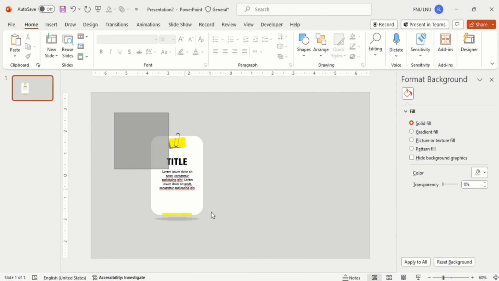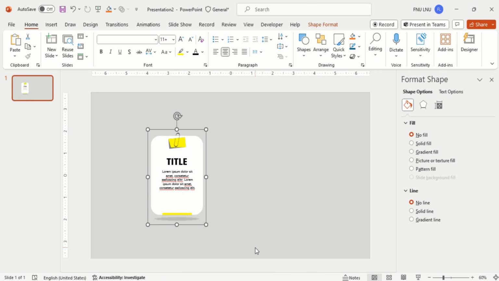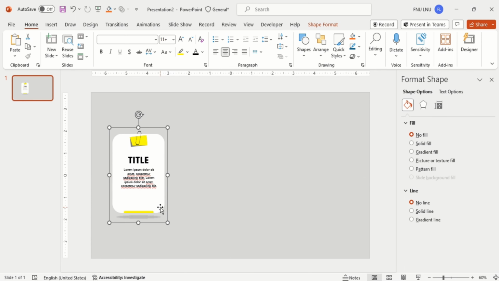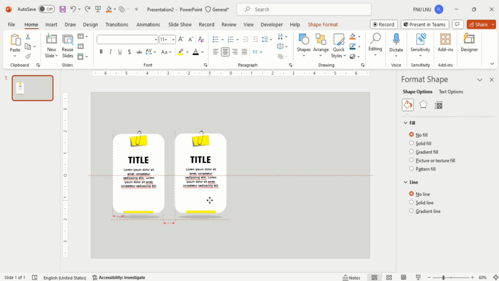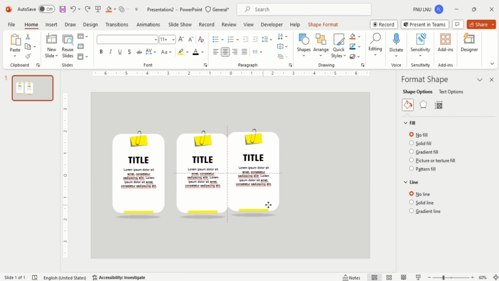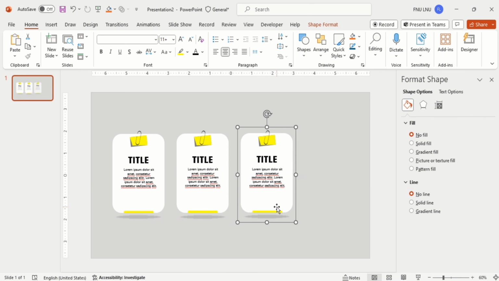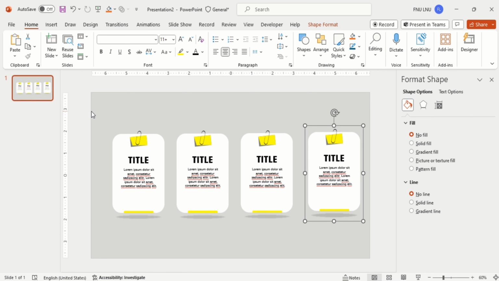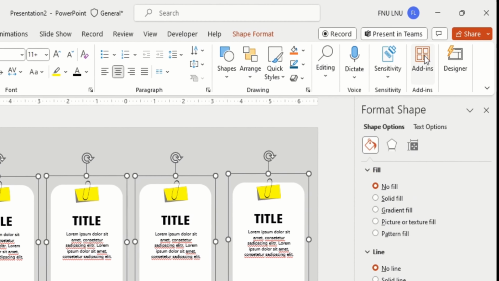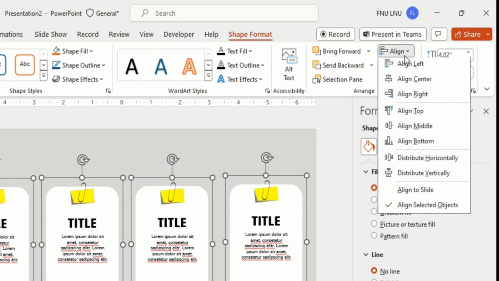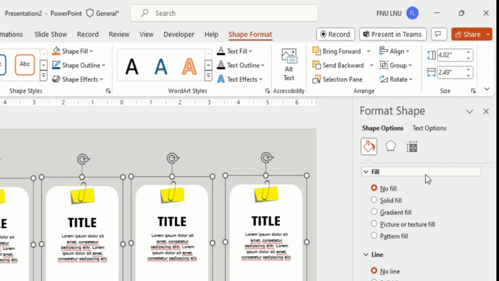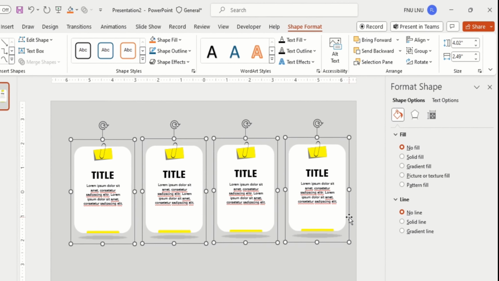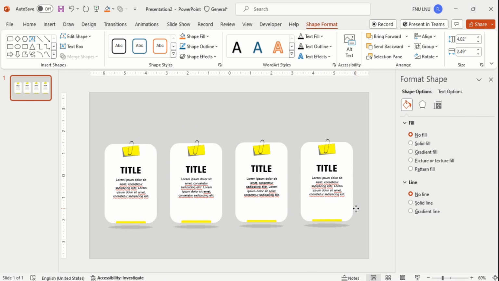Now select all the shapes and group them with Ctrl+G. Now adjust the shape and duplicate it with Ctrl+D and adjust the shape. Repeat it 2 more times. Now we will select all shapes, go to shape format, alignment section and do distribute vertically and distribute horizontally. Now it looks perfectly aligned, and arrange it on the slide.